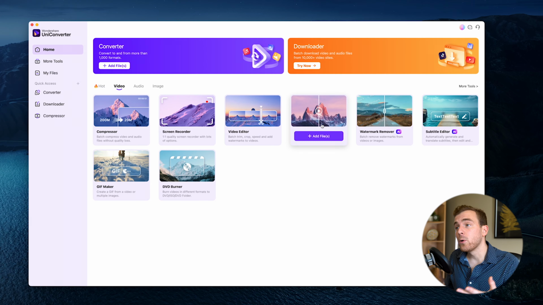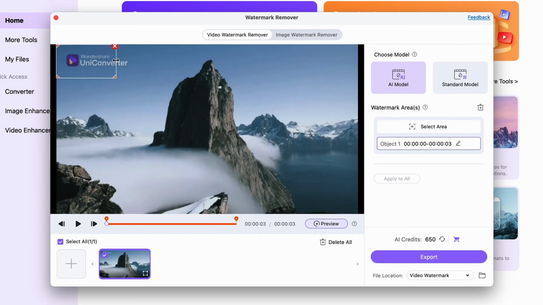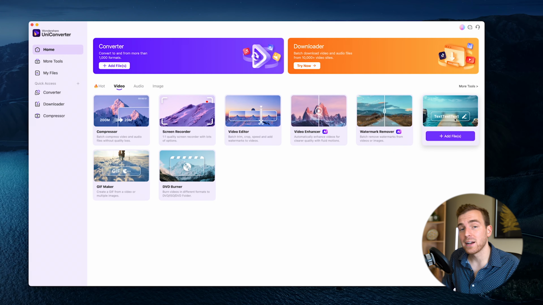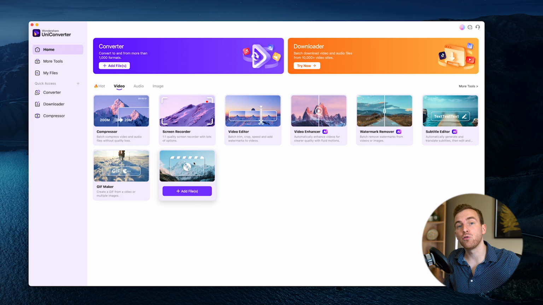So outside of the video enhancer, there's a watermark remover. If you need to remove watermarks from your videos with the help of AI, this will do that for you. There's also a subtitle editor if you want to add subtitles to your videos. Always super helpful. Again, the help of AI is going to make that really easy. There's a GIF maker and, of course, a DVD burner for those who like the physical copy of your footage.